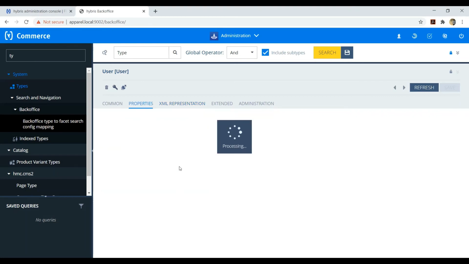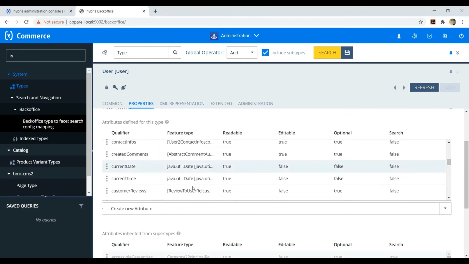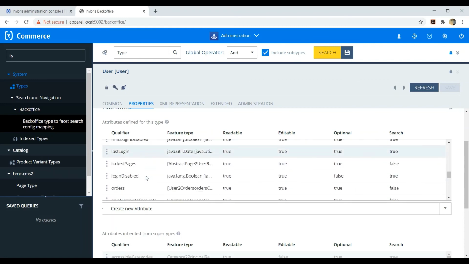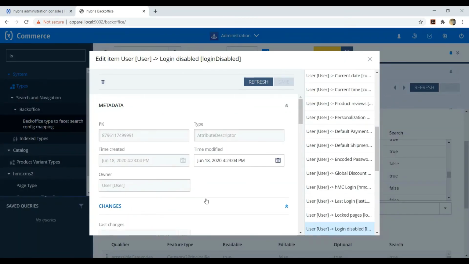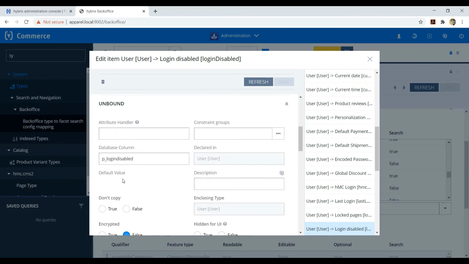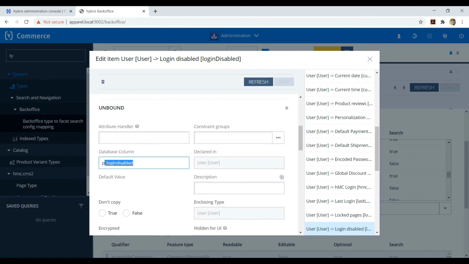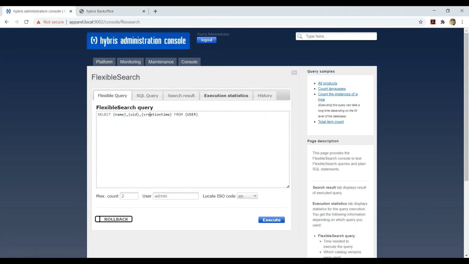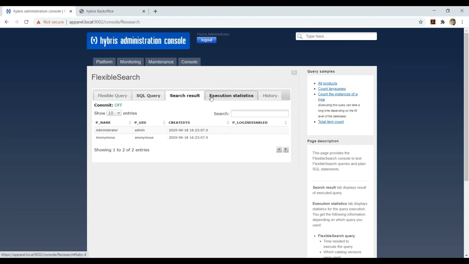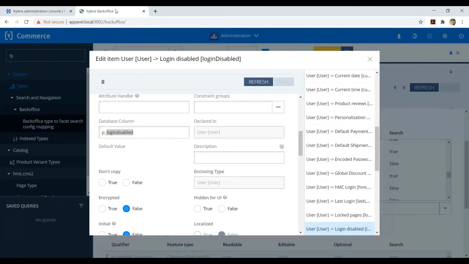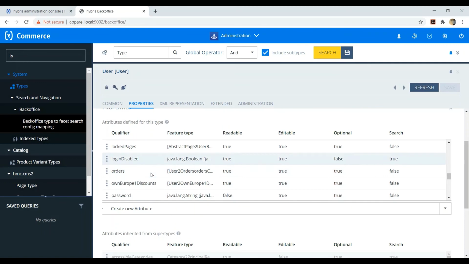We will see in properties the same thing, after getting converted, shown under properties, the attributes defined for this type. You can see login disabled. If you click on the three dots and edit details, you will find the names. See the database column name p_loginDisabled. This is how that p_ is created in the database column names. I will search for login disabled, but we don't have any result on that. The column is blank for these two records. Like this, you can add any columns for checking the records.